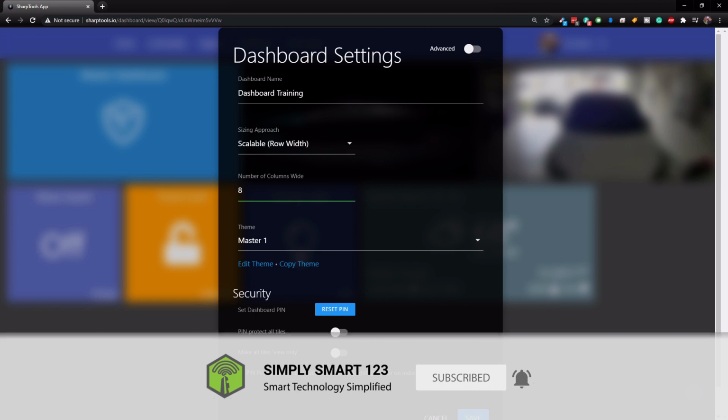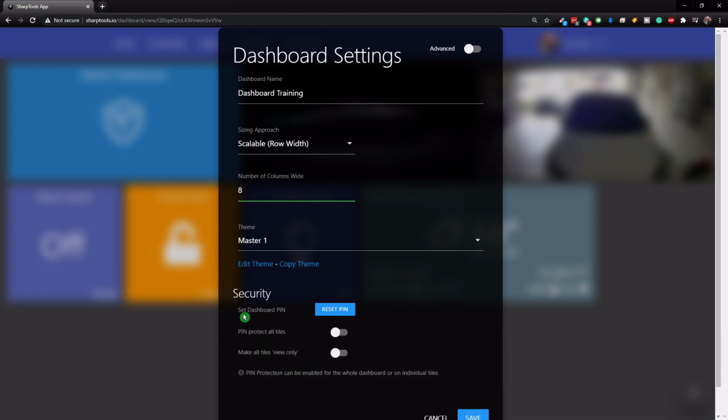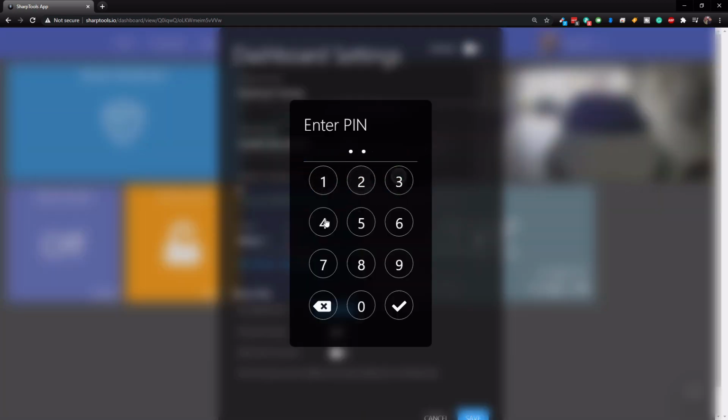Now right down here, we have the security section. In the security section, you have set dashboard pin, pin protect all tiles, or make all tiles view only. All we want to do in this section is reset the pin number, and I'm just going to put 1, 2, 3, 4 and check mark. And now it says enter your pin again to confirm. 1, 2, 3, 4, check mark.